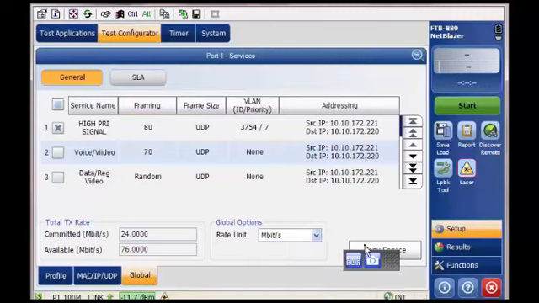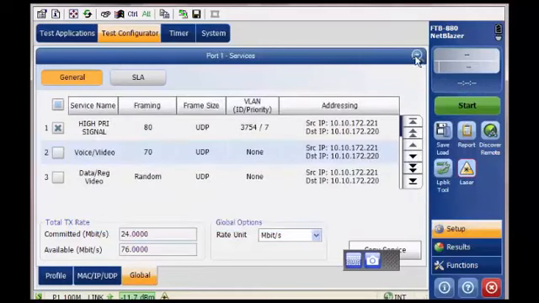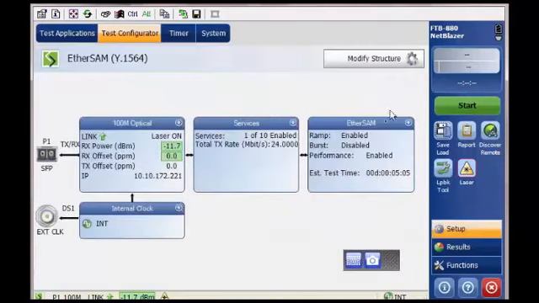It also allows you to copy the services from one service to another, so you can simply select copy service from 1 to 2 or 3. So basically most of the information will be copied to the service, so you don't have to configure all the information multiple times. Once you configure your services, you can simply minimize. Now we can look at the EtherSAM configuration parameters.